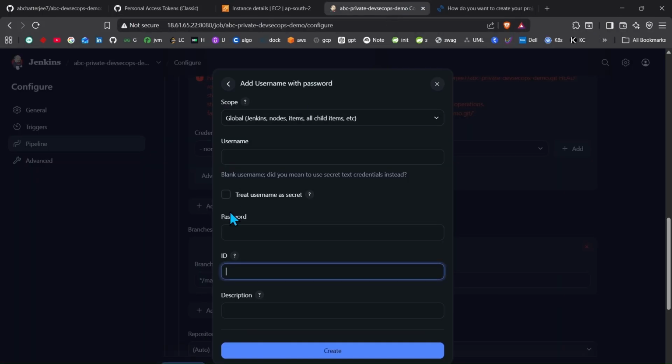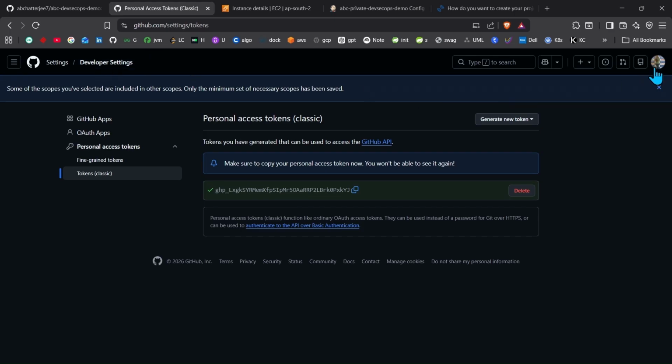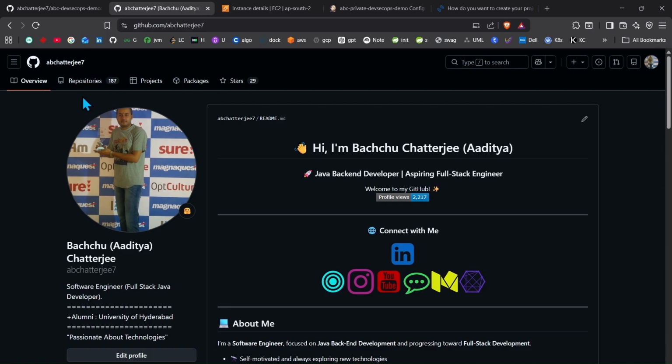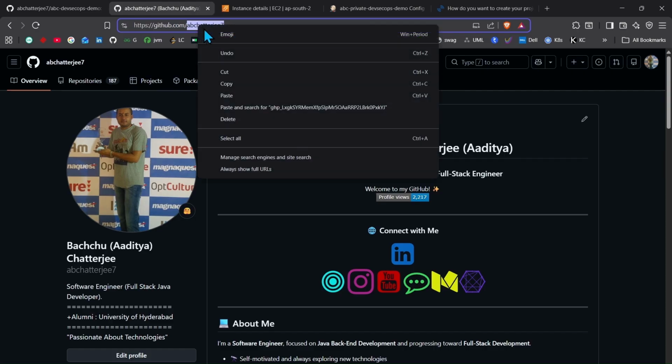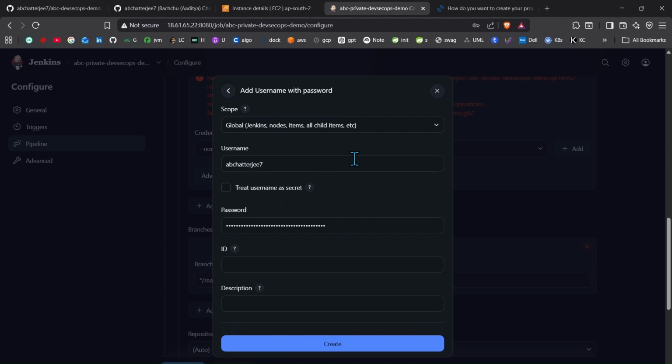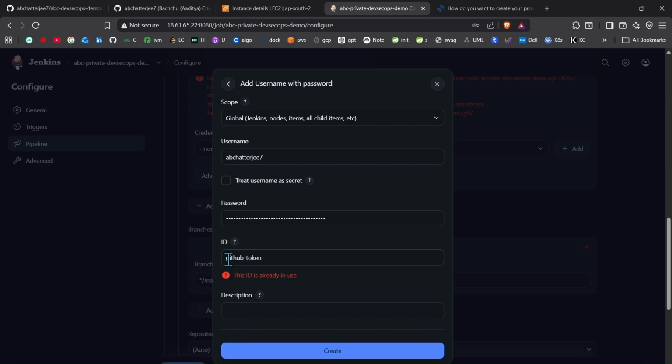So now go here and paste the password. The username will be your GitHub username, so AB Chatterjee 7 will be mine. Let me show you. Yes, AB Chatterjee 7. Copy that, you can copy it from the URL, right? Paste that username into the Jenkins username, and provide anything in ID. I will just provide GitHub token as the ID, because it will show up there. I had used it last time, so rename it. Yeah.